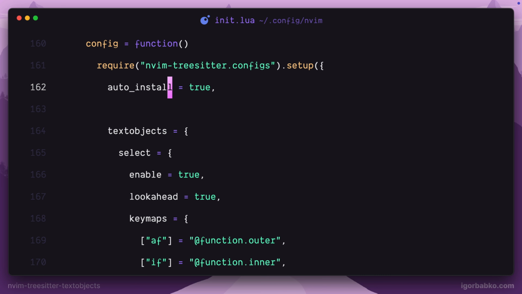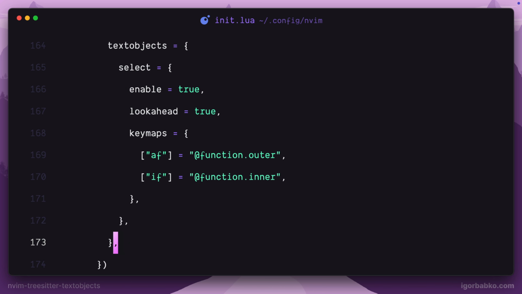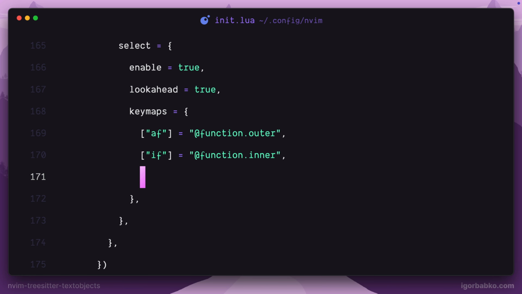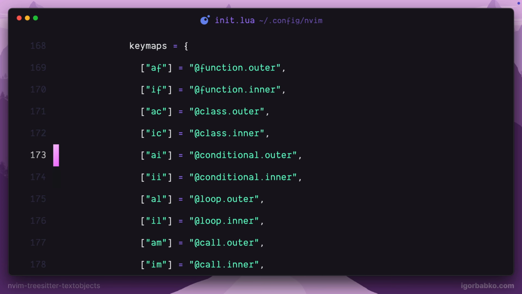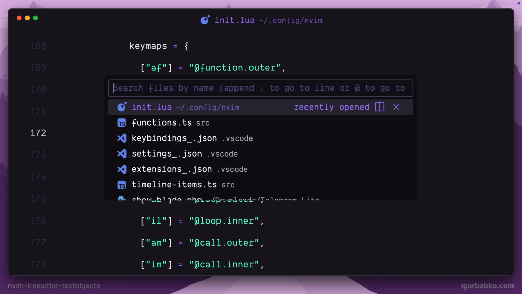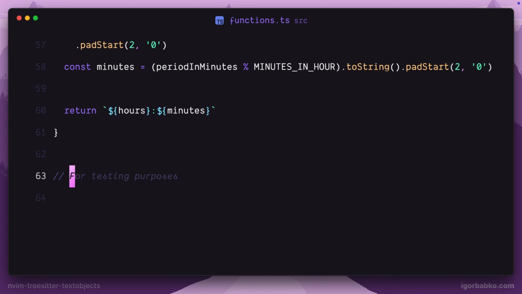In this lesson, we're gonna review several key combinations that will allow us to quickly work with particular elements in source code: classes, loops, if statements, parameters, and so on. Right away, I'm gonna paste several mappings in here, and we're gonna go through them one by one. Let's start with the first pair, intended to be used with classes. To demonstrate these mappings, I'm going to generate a dummy class at the bottom of this file.